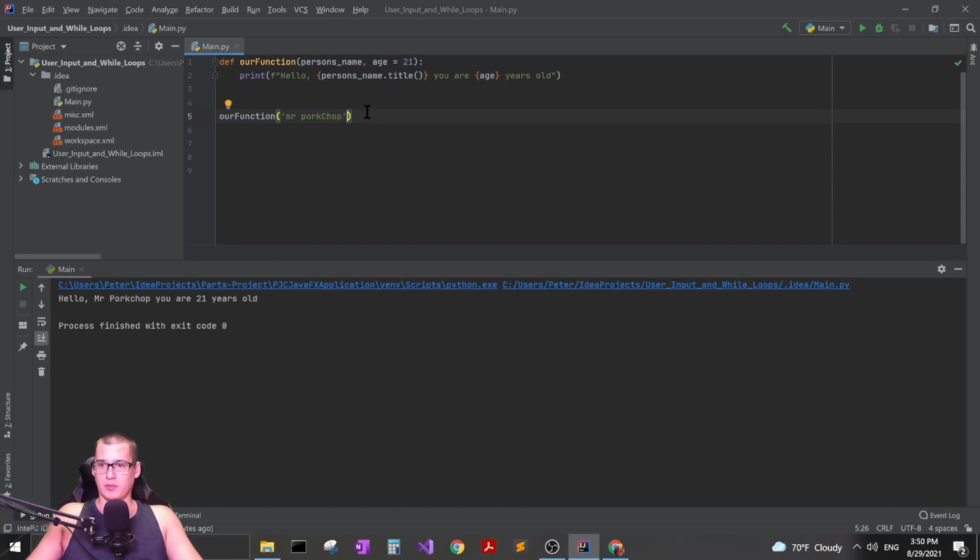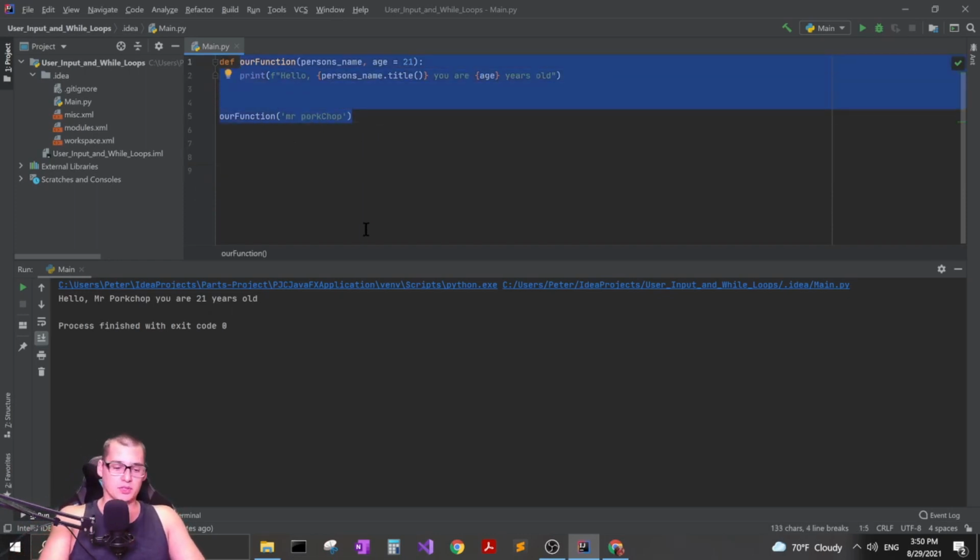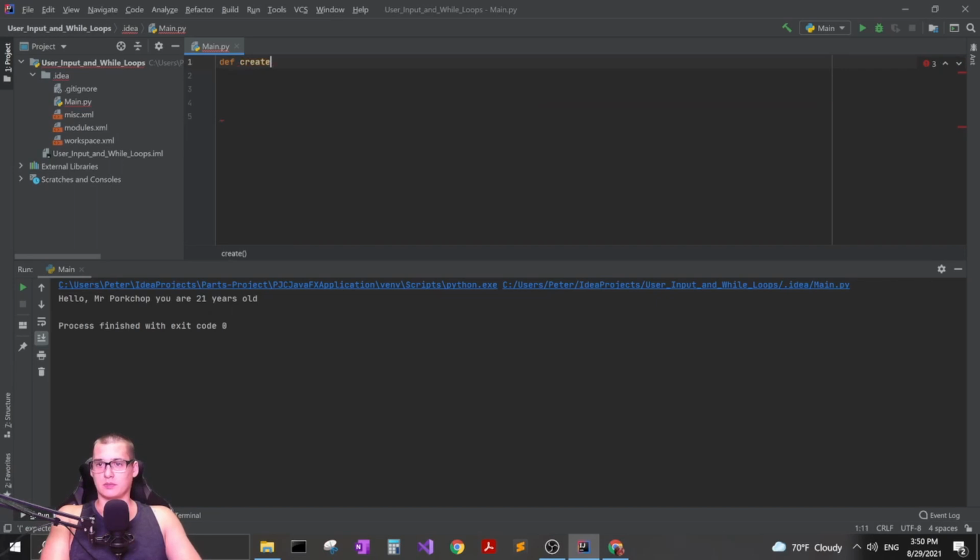All right, now we're going to talk a little bit about returning a value through a function. So this next example is going to be a function that's going to create a person's name. I'm just going to call this create name. And then the parameters are going to be our first name and last name, which I'm just going to call first and last. I don't feel like writing everything out.